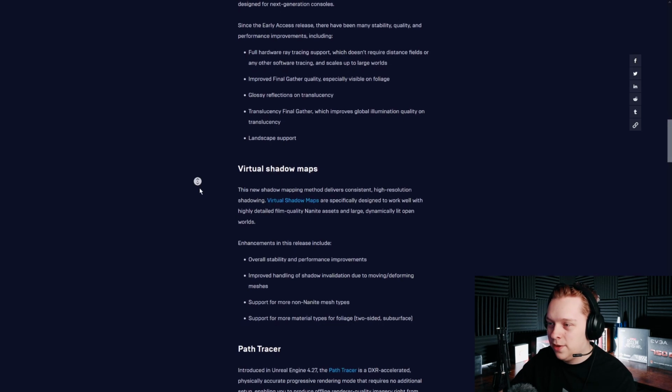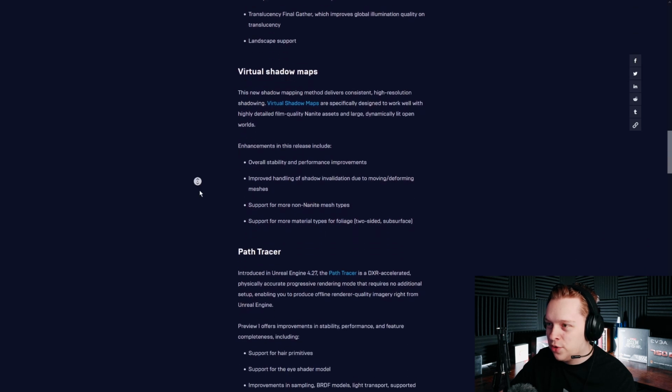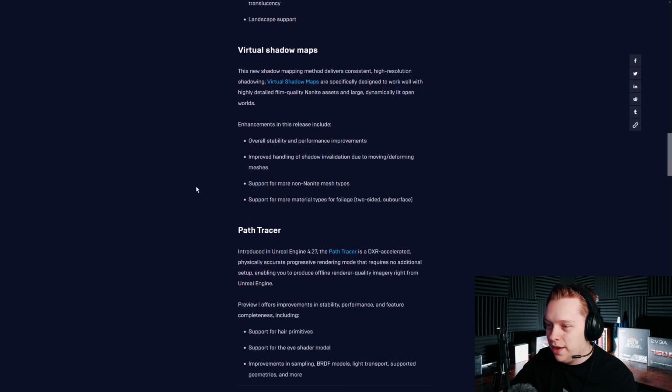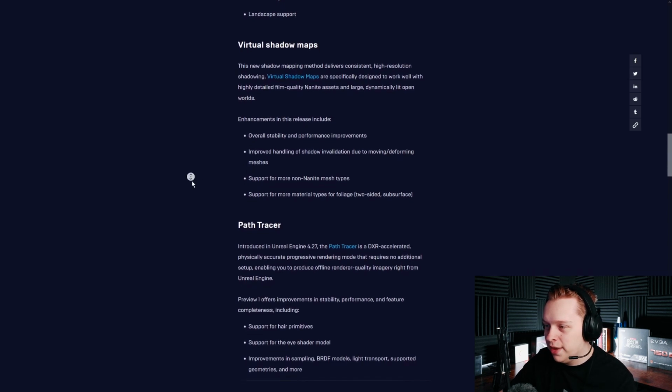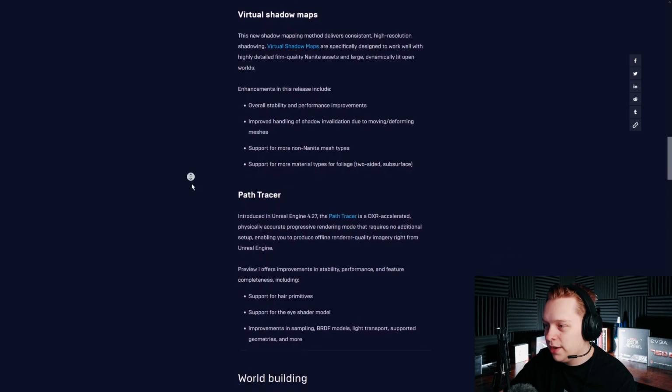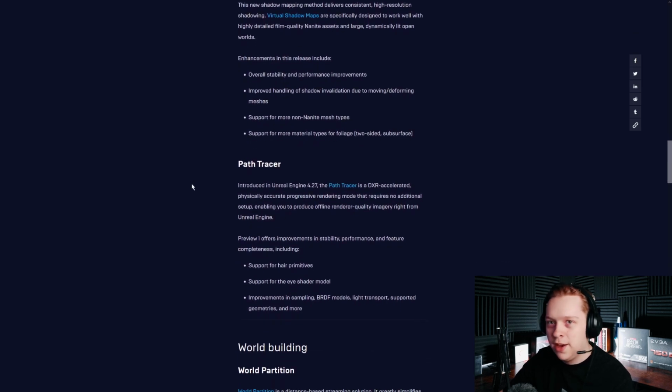There are also some improvements with virtual shadow maps: performance, support for more non-Nanite mesh types, and support for more material types for foliage, two-sided, and subsurface, which is great. I actually noticed some weird-looking issues with the virtual shadow maps and subsurface profile materials in some of the work I was doing in Unreal Engine 5 early access. So it's really exciting to see that they have that stuff worked out.